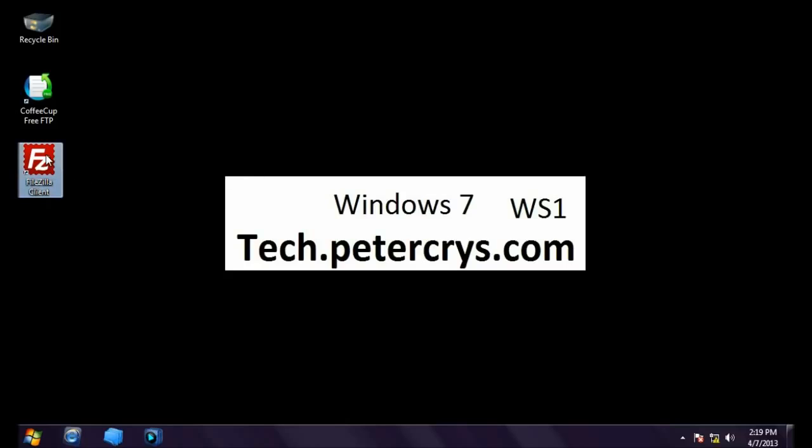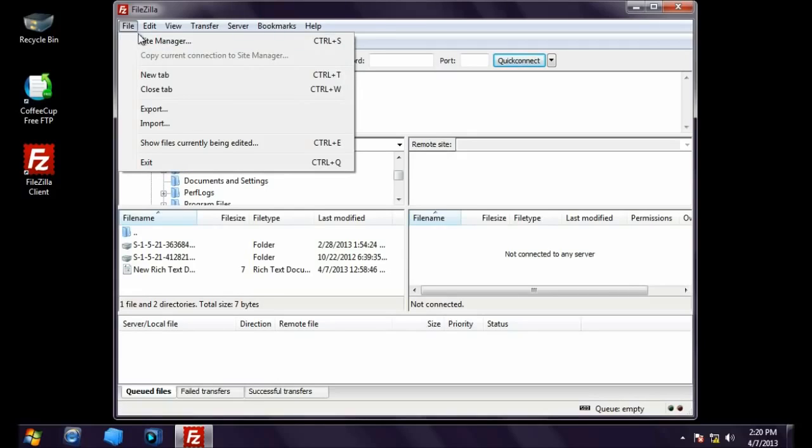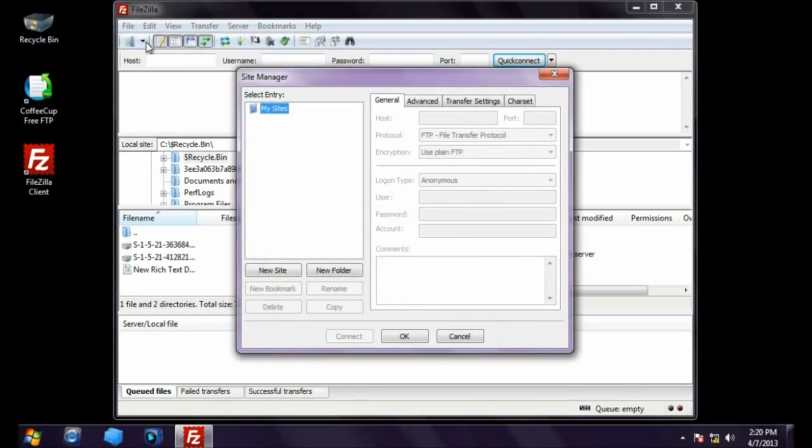So let's close this, and now we are going to open the client FTP software, which, in my case, is FileZilla, an open source, freely available software which can be downloaded from the FileZilla website. I have already given the link for this software in the video description. Now let's click on File, Site Manager, New Site.